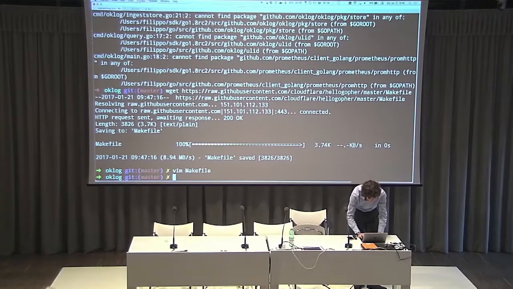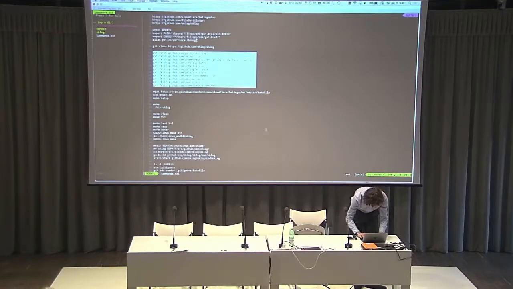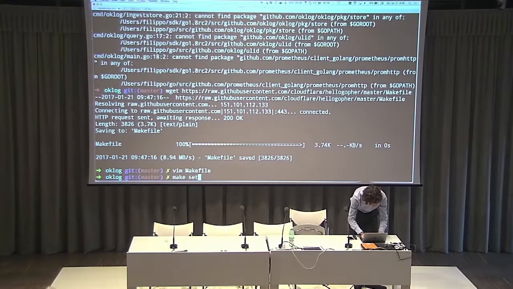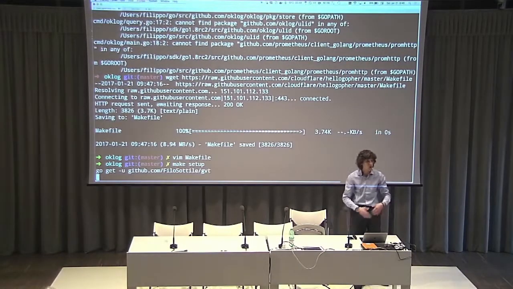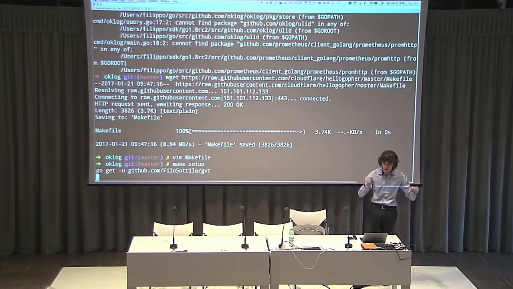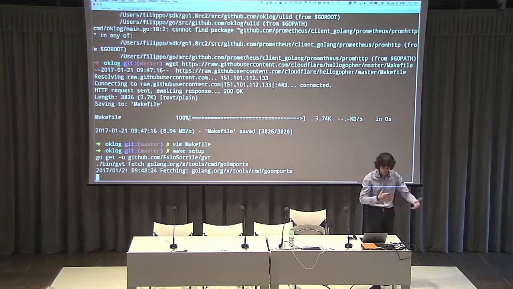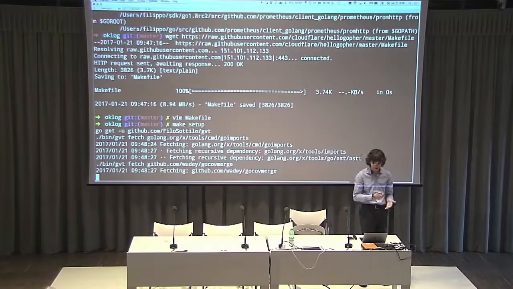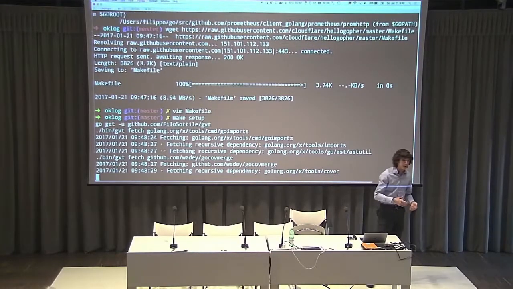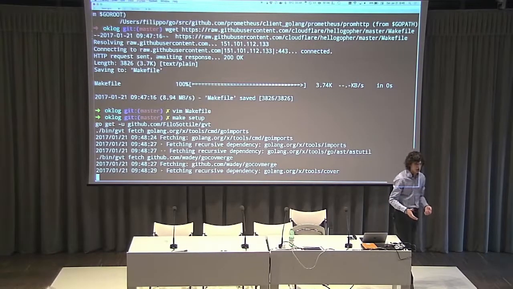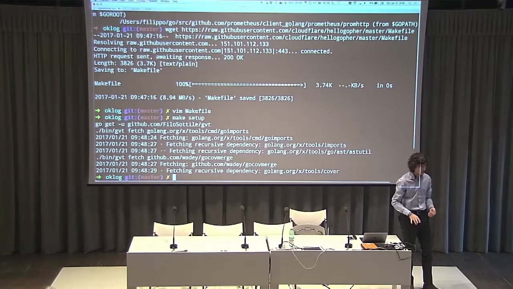And we run make setup. That's a one-time thing. Only the first time you're installing Hello Gopher in a project, you're converting a project to Hello Gopher, you run make setup. Now you're getting uneasy. Are you touching my import paths? Are you touching my code?